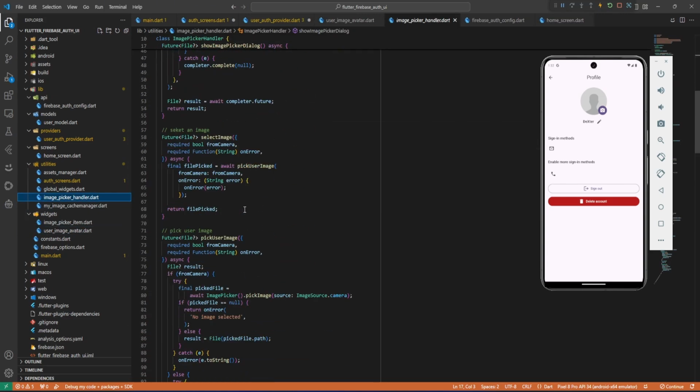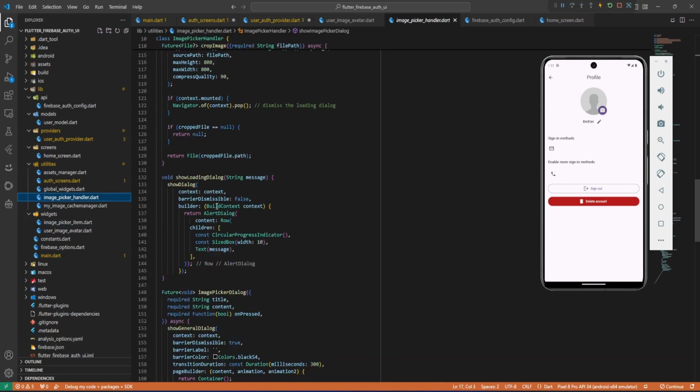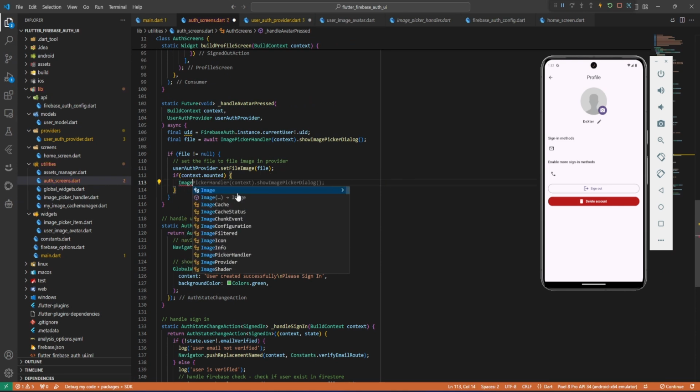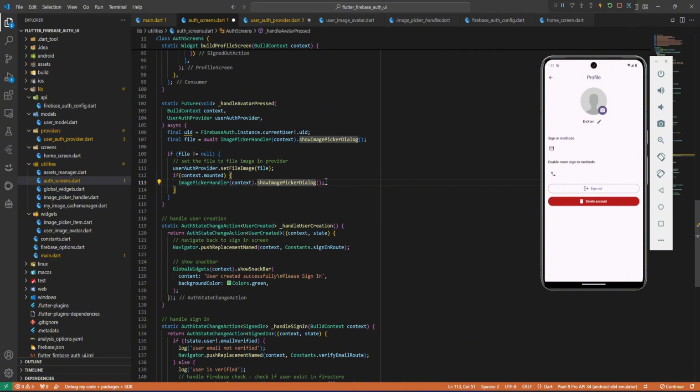Yeah, image picker handler, we have show loading dialog. Okay, so we come back here, and then we need to call image picker handler dot show loading dialog. So the message we want to say is saving, but this one will come later. I'm just completing this method for now, and then we'll uncomment it.